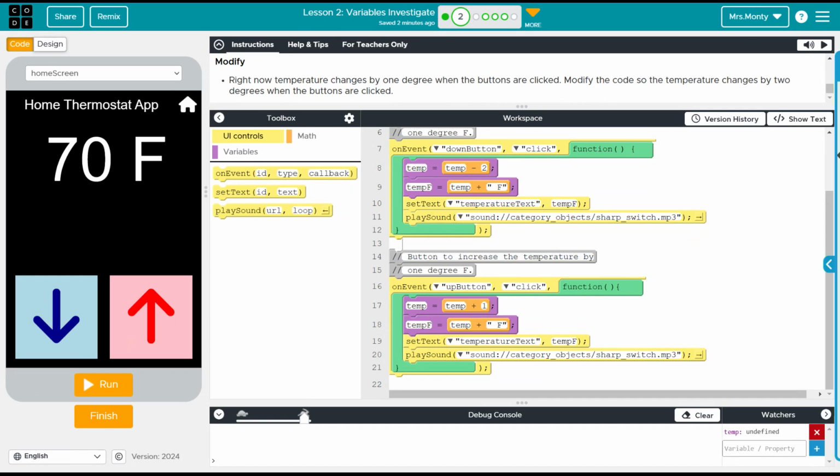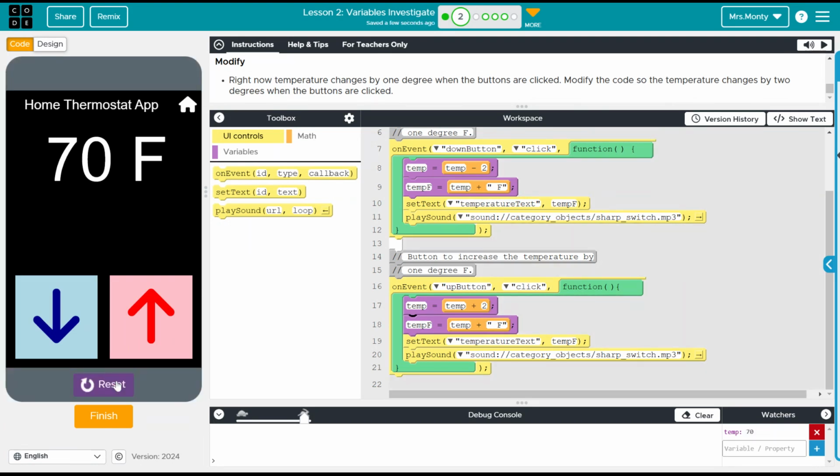Because we want to change the temperature by 2 degrees. So every time we click the down button, it will change it by 2 degrees. And then same thing on line 17. We want it to increase by 2 degrees instead of by 1 degree. So we just change that value to a +2. All right, so let's go ahead before we move on and test it to make sure it is decreasing or increasing by our 2 degree value instead of our 1 degree value. So the down button should make it 68, and it does.